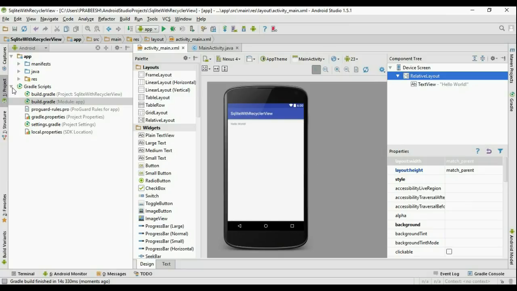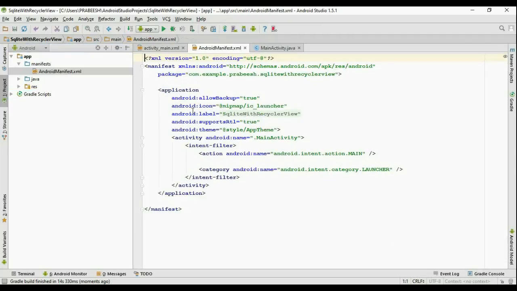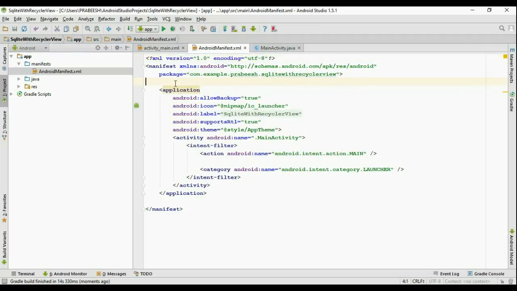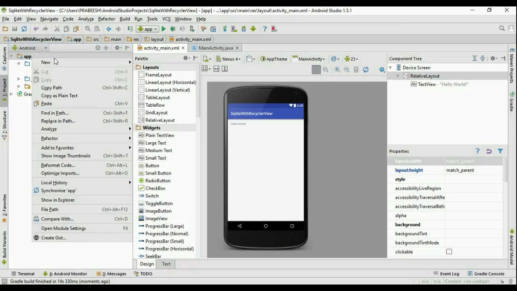Close these files. First we need to download some data from a server, so we need to connect to the internet. So we have to add the needed permissions for it. Open up AndroidManifest.xml and add a permission for internet. So uses-permission, and add the internet permission. And close this file.